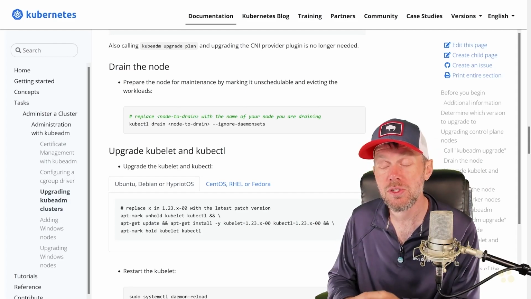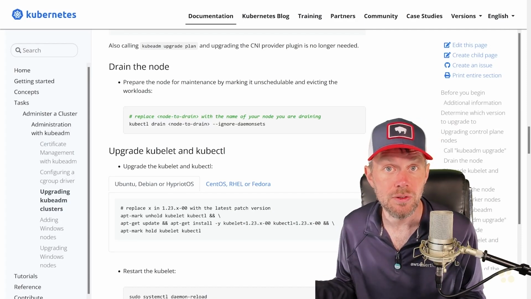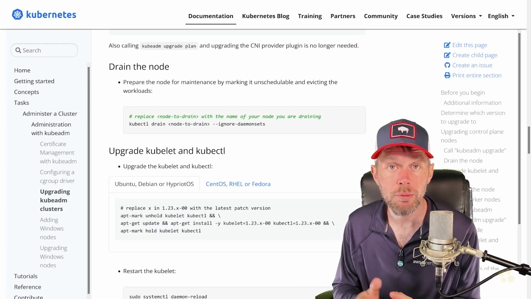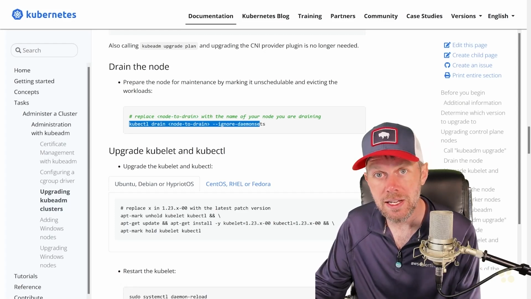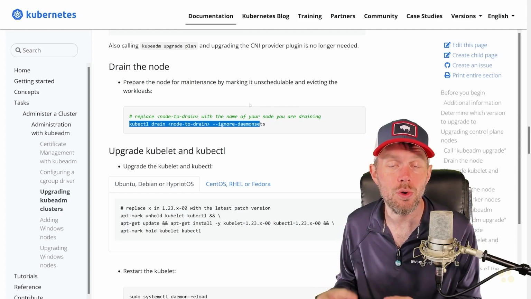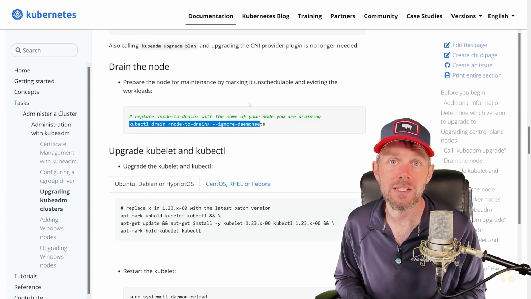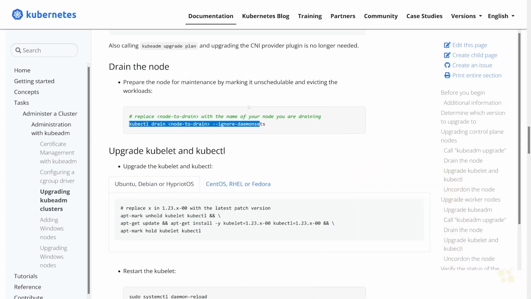Because if we just took that node offline, according to Kubernetes, it would think that that node is just gone and it would take the appropriate action. However, we can plan for that in advance by doing something known as draining the node. That will take the node offline in a controlled fashion so that we're not pulling the rug out from underneath Kubernetes. So let's go ahead and get the worker nodes in our cluster upgraded here.